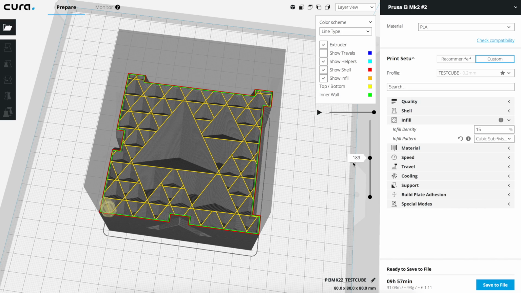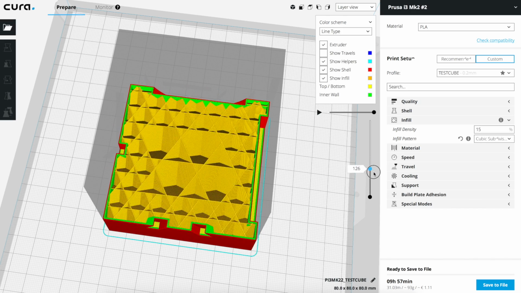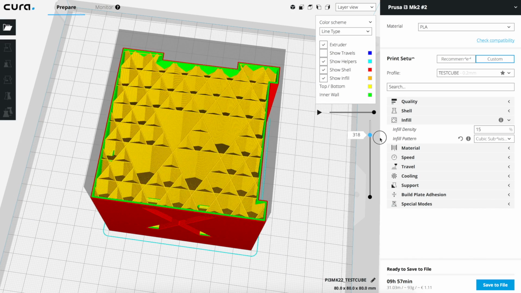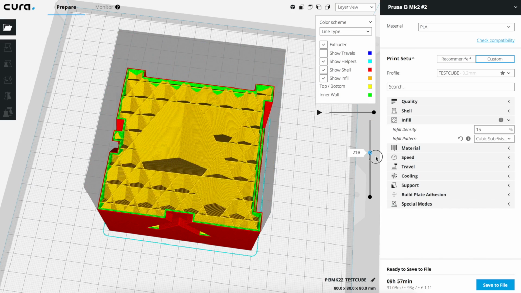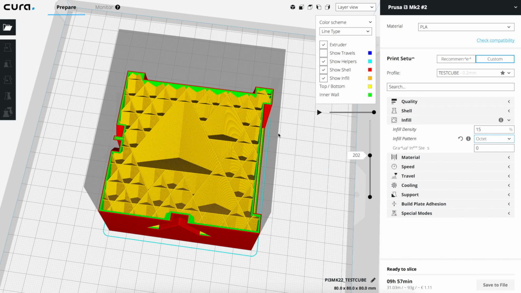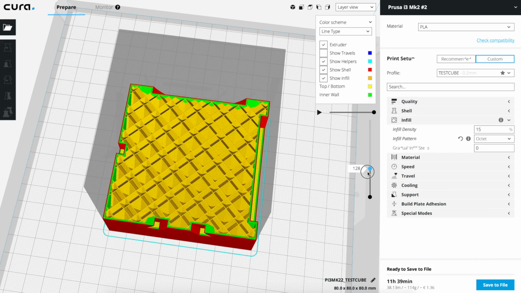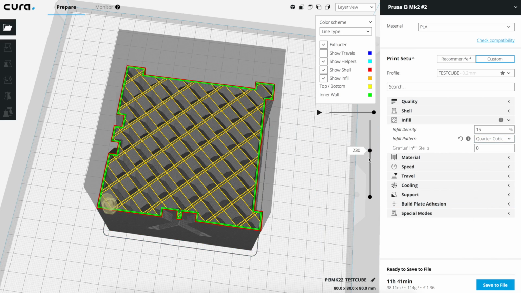that will play with the density of the infill, increasing the size of the cubes when it's possible. This method will reduce the printing times considerably, in this case, almost 1.5 hours, without losing rigidity. Then we'll find octet, that will do the same as cubic, but using octahedrons instead of cubes, and quarter cubic, another cool pattern.